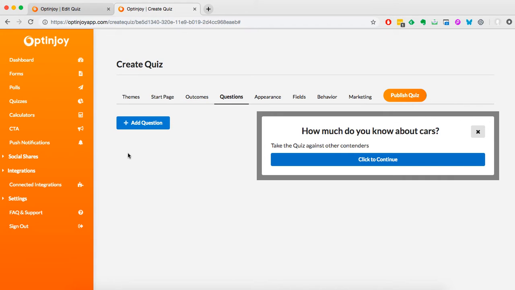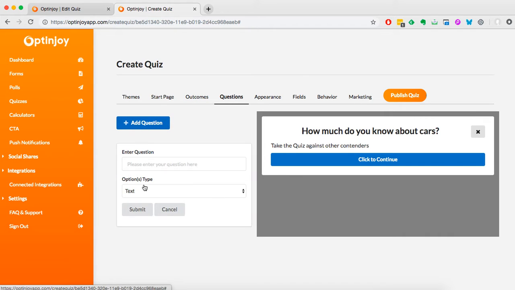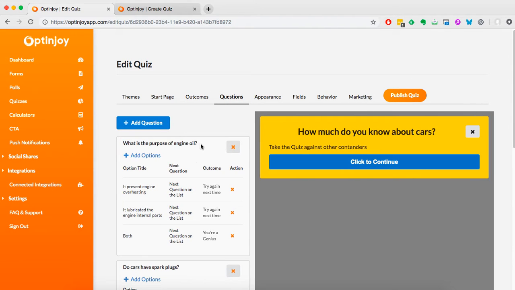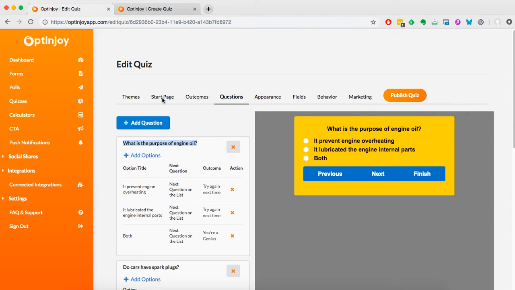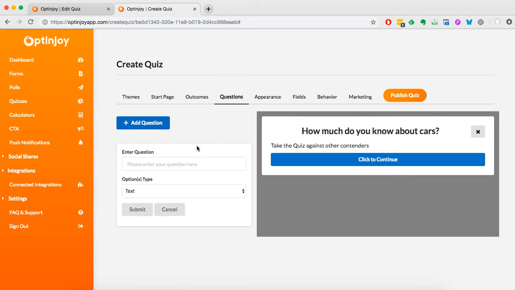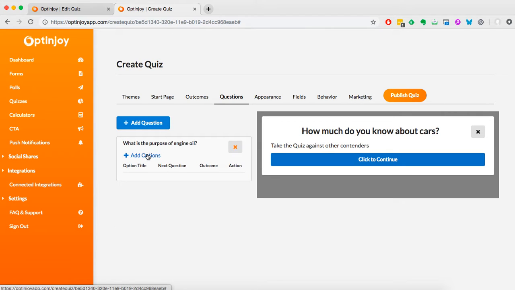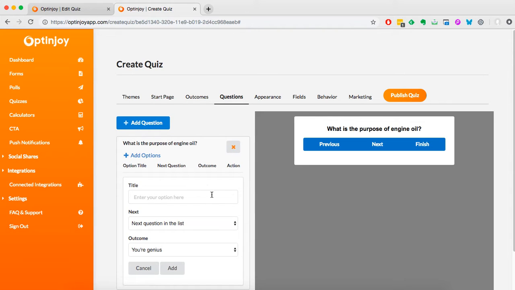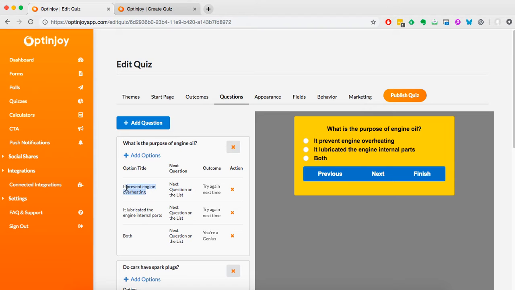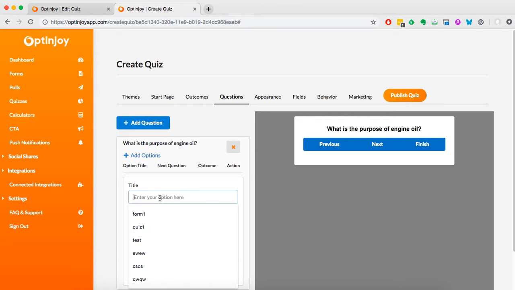You then go to questions. You click add question. So you enter the question that you want to ask people. So this is our first question. What's the purpose of engine oil? Submit. And then you can add options as well to this question. So what's the purpose of engine oil? We can say an option is it prevents engine overheating.